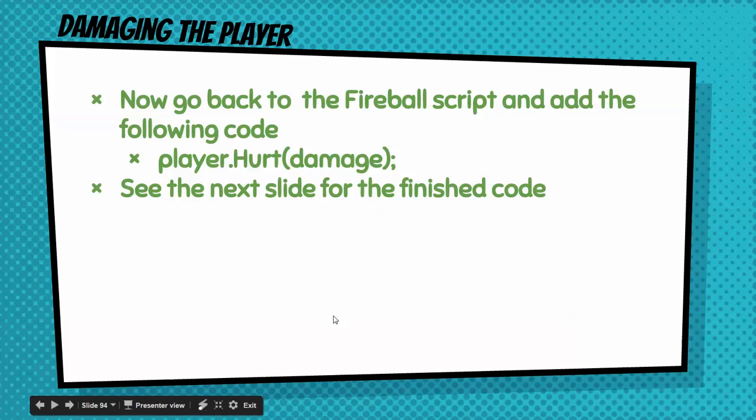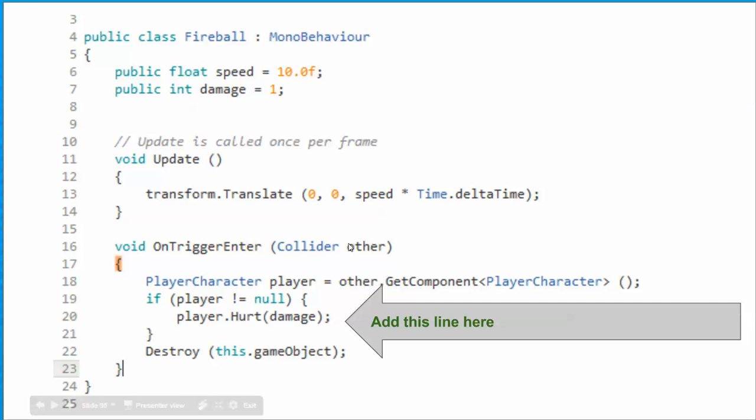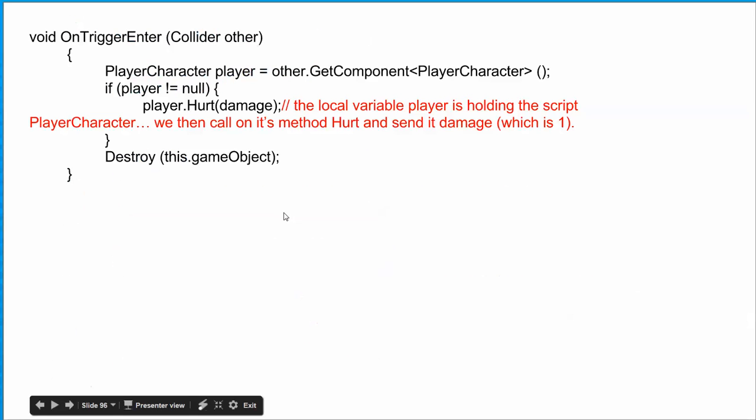Now go back to the fireball script and add the following code. Player.Hurt(damage). So now the fireball script is going to actually call on that method that we just made. Here's what it's going to look like. Again in the fireball, you're going to say player.Hurt(damage). It's going to damage him 1. Write that down. Now it should all piece together and work.